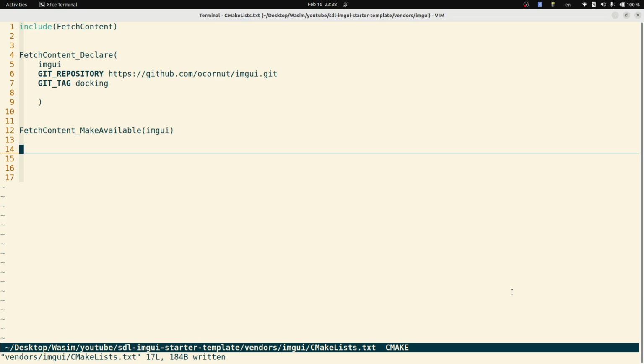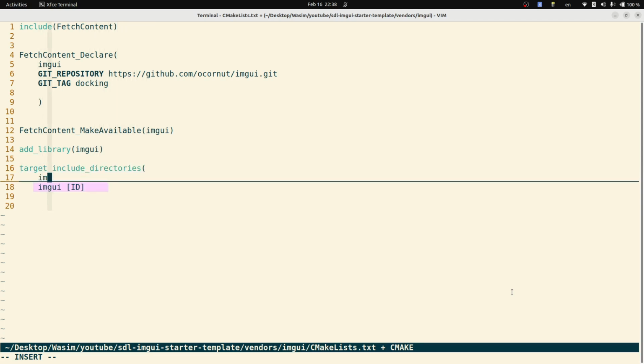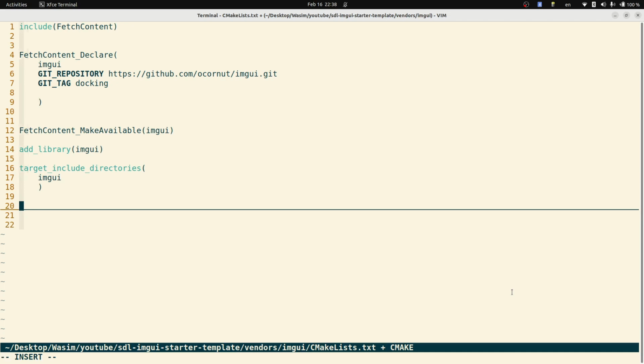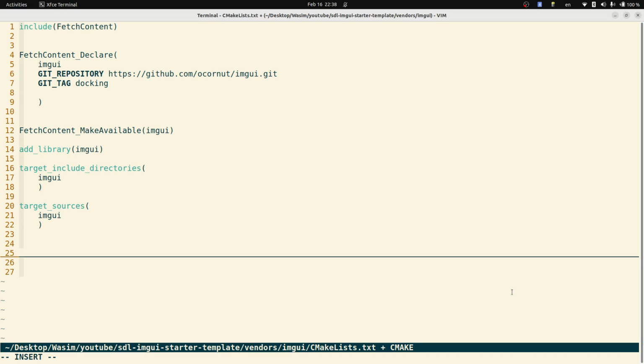So we're going to create ImGui as a library. I'm going to say add_library(ImGui), and we need to add the sources and include directories. So I'm going to say target_include_directories, and I'm going to say ImGui, and we'll say target_sources. We'll add in a moment. So we're going to say ImGui, and we need to link ImGui against SDL. So I'm going to say target_link_libraries, ImGui, PUBLIC, SDL3::SDL3.